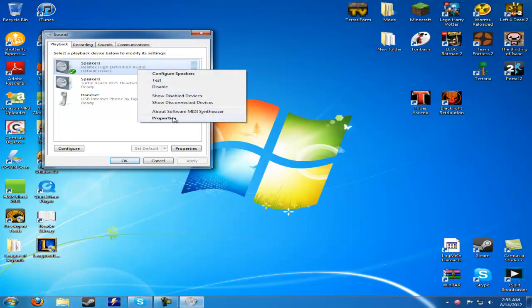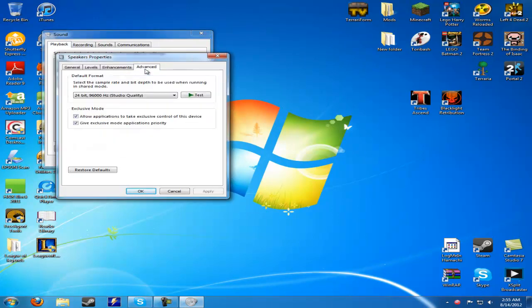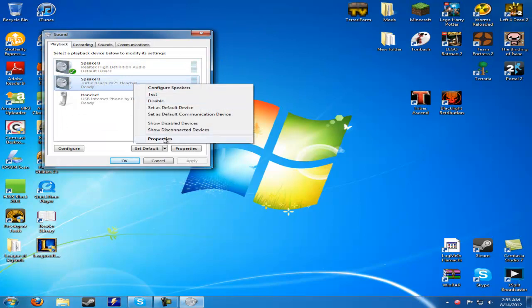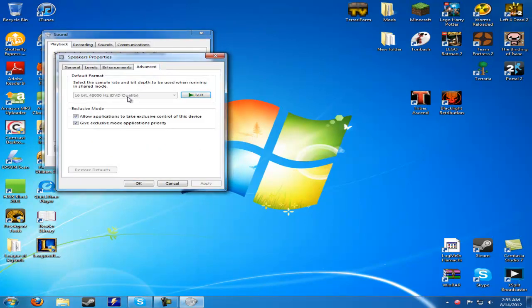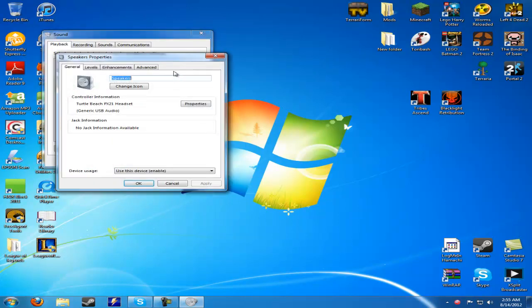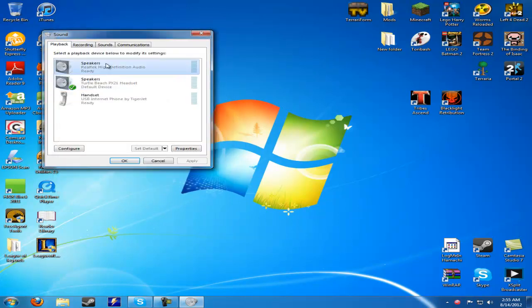You want to right-click, come down to Properties, go to Advanced. And right here is the problem. I don't know if you're gonna be able to do this or not, but as long as it's your default device. If it's not your default device, as you can see, my headset won't work unless I click set to default, right-click properties, advanced, still won't work. Okay, so apparently, I don't know. But yeah.